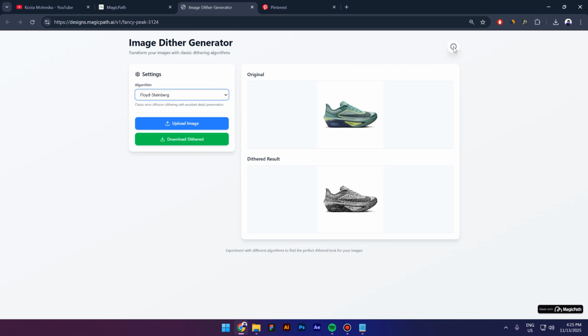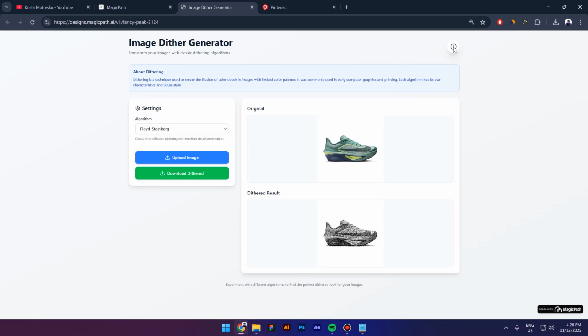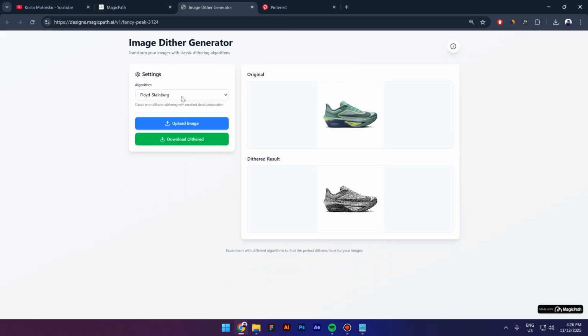So also here you have an info icon that is not that important, so I'm gonna go back to this drop down menu and let's choose a different effect.